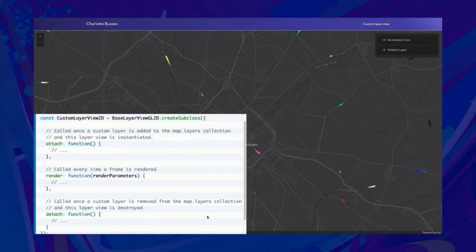Then, during the lifecycle of the layer view, the render method is called once per frame. It must complete drawing before it returns. Finally, the detach method is called after the layer is removed from the map, and it releases all allocated resources and stops ongoing requests. Each of these functions has access to the map view's WebGL context. The developer must provide their own shaders, meshes, and textures, and is responsible for setting the required GL states on the context.